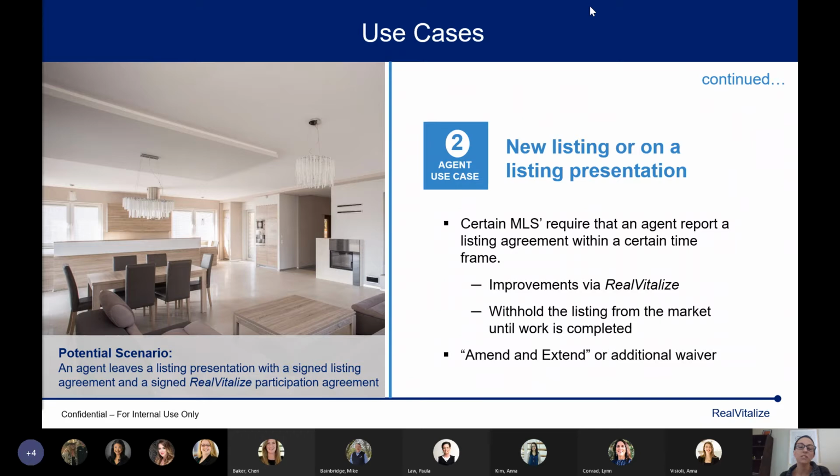You can use pocket listings, you can use exclusive listings in order to save some time on market, but we just want to make sure you're always abiding by the requirements as put forward by your MLS. So just be mindful of that. Sometimes it's an amend and extend or an additional waiver that may be necessary to withhold a property from the MLS, but just be mindful of that as you're considering doing work prior to getting the listing on the market.